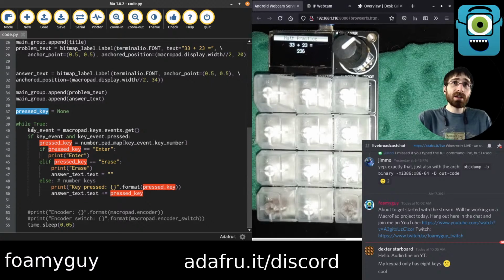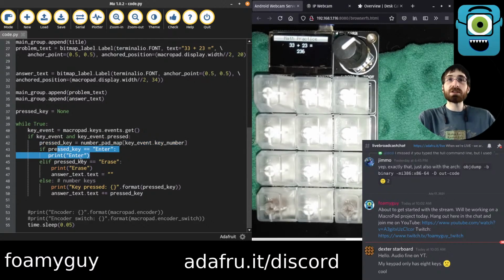And so again, that MacroPad library makes this nice and easy. We're able to just say macropad.keys.events.get, and that gives us back a list of all the keys that are pressed. We can then search through that list. We can basically say, if any of the keys are pressed, then figure out which key it is that's pressed. If it was the enter key, right now all we're doing is just printing the word enter.